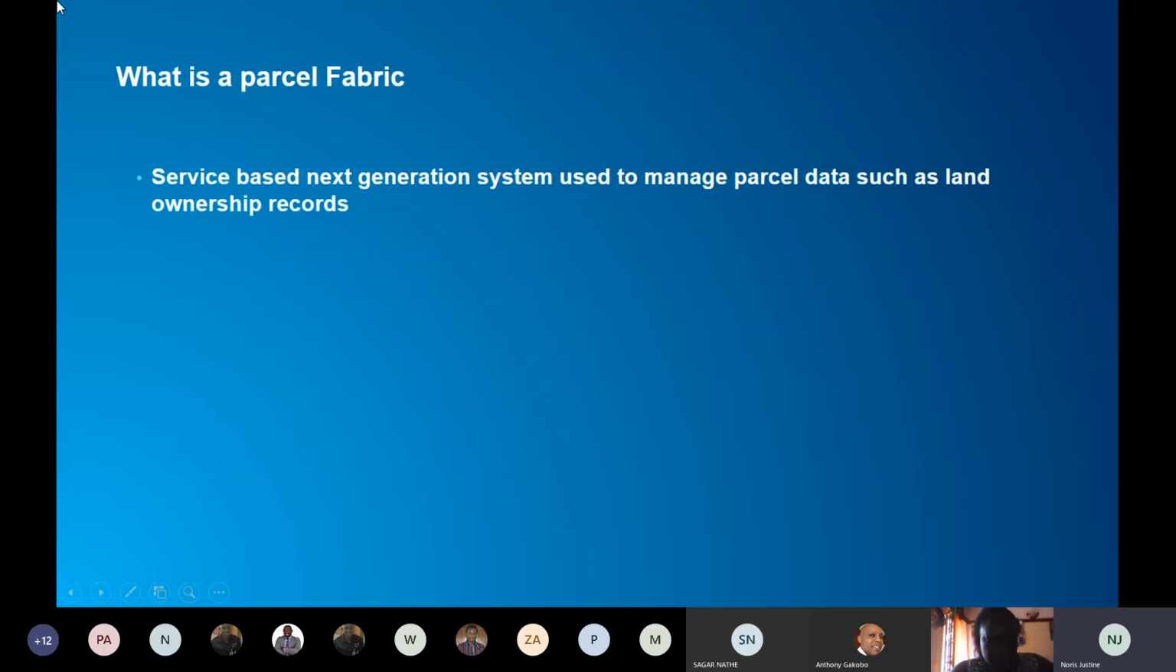And what is a Parcel Fabric? A Parcel Fabric is a comprehensive framework that allows us to manage, to edit, and even to share parcel data. And most parcel data is land ownership records, and it can even be any other parcel data depending on how your organization uses the land-related data.